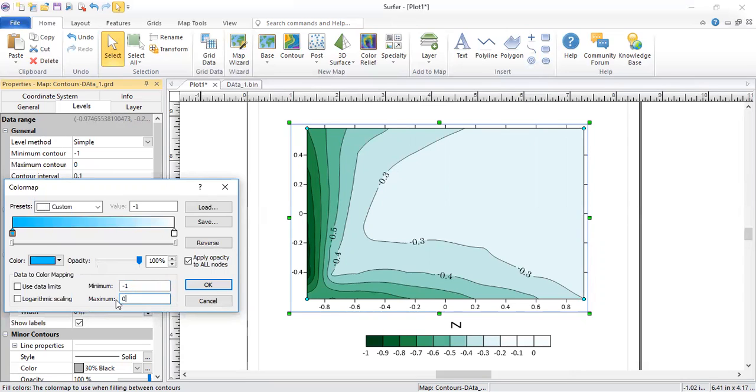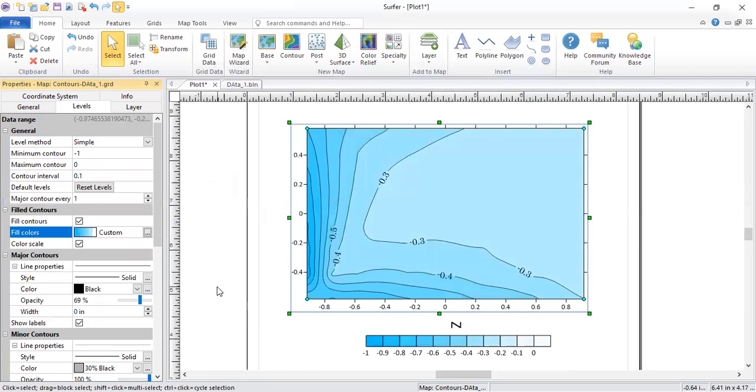My maximum I changed to 0. Keep that range the same everywhere, right? So if you want to save this color, you can save it and load it for other maps, the same color, right? Blue and white. Okay, then click OK. You can see automatically the graph is updated and the color scale as well, right?